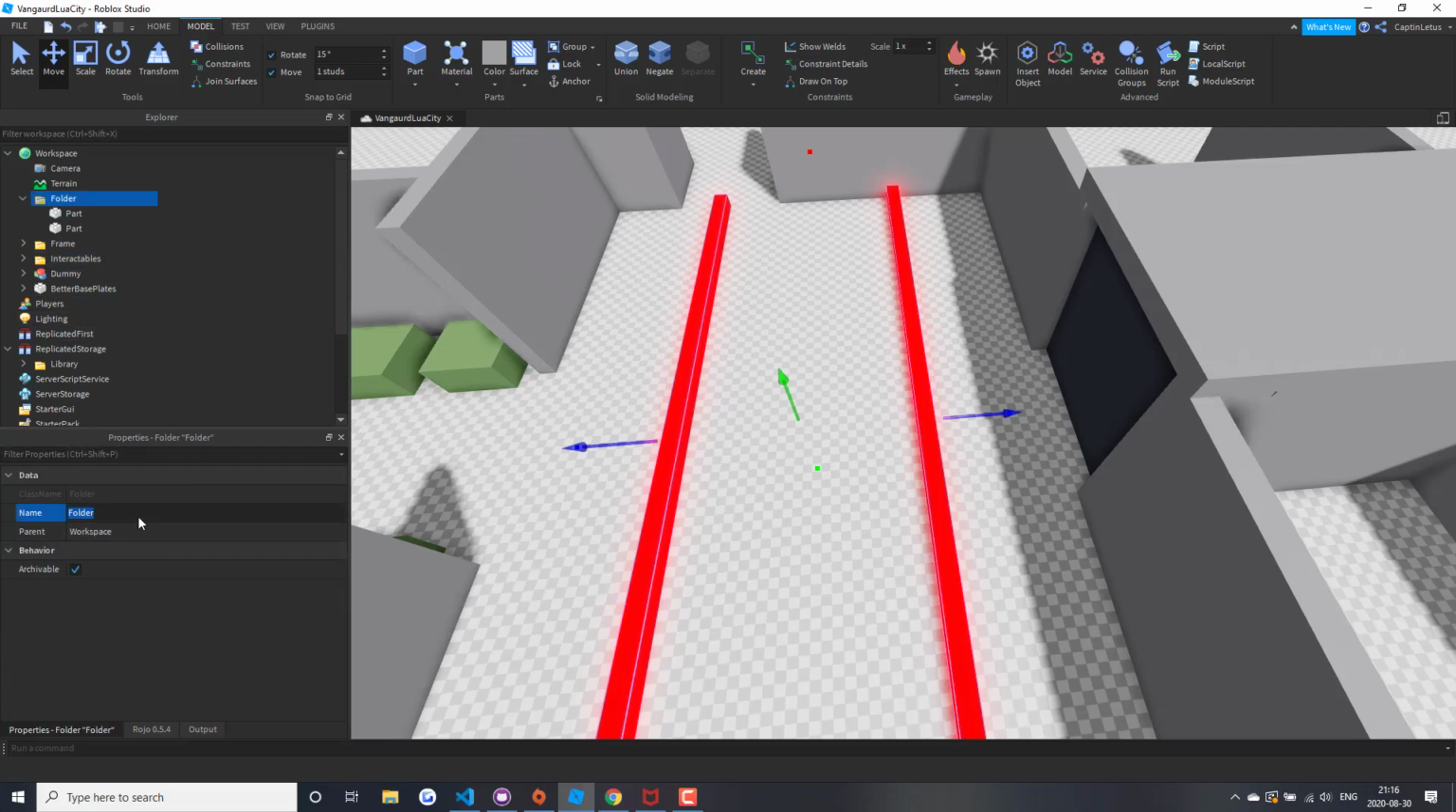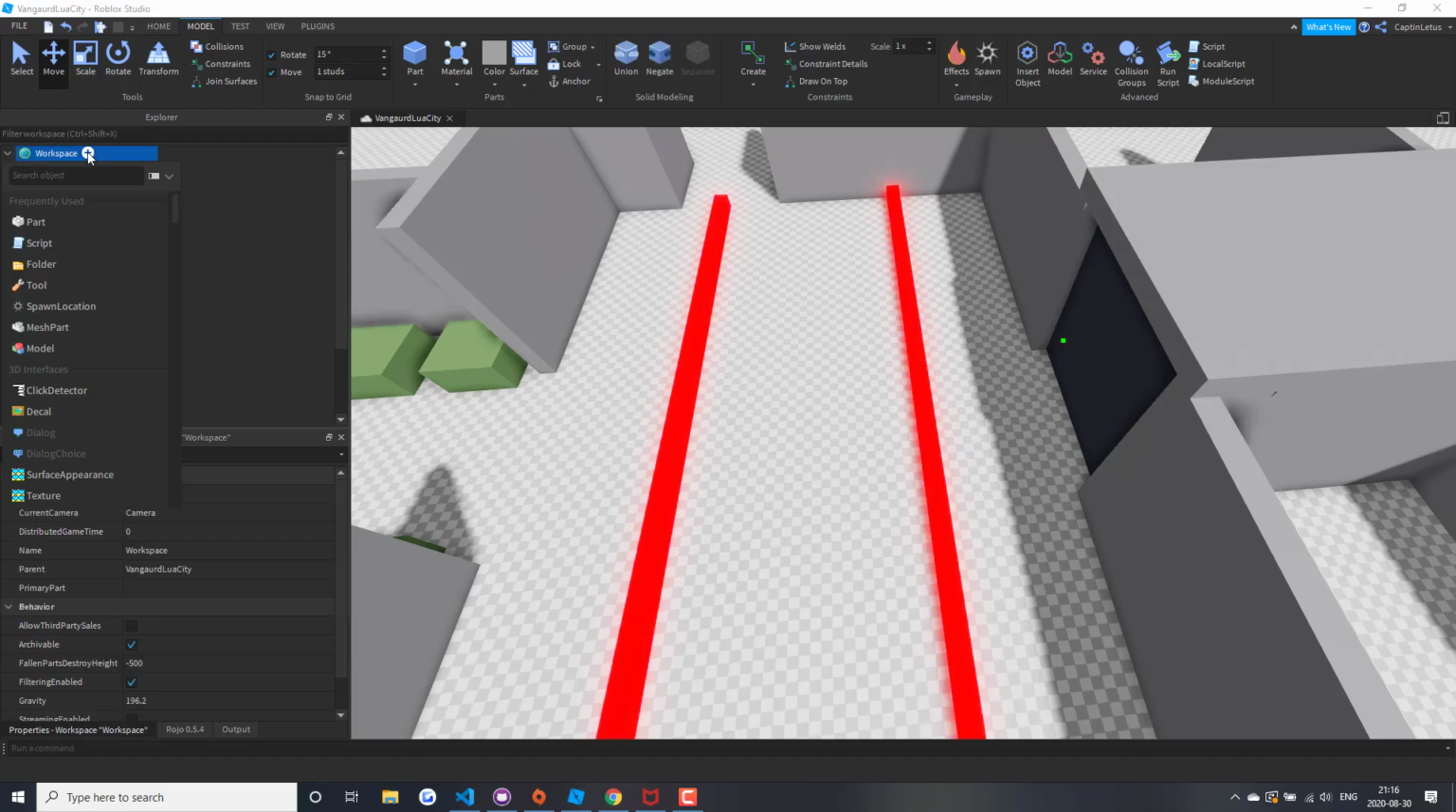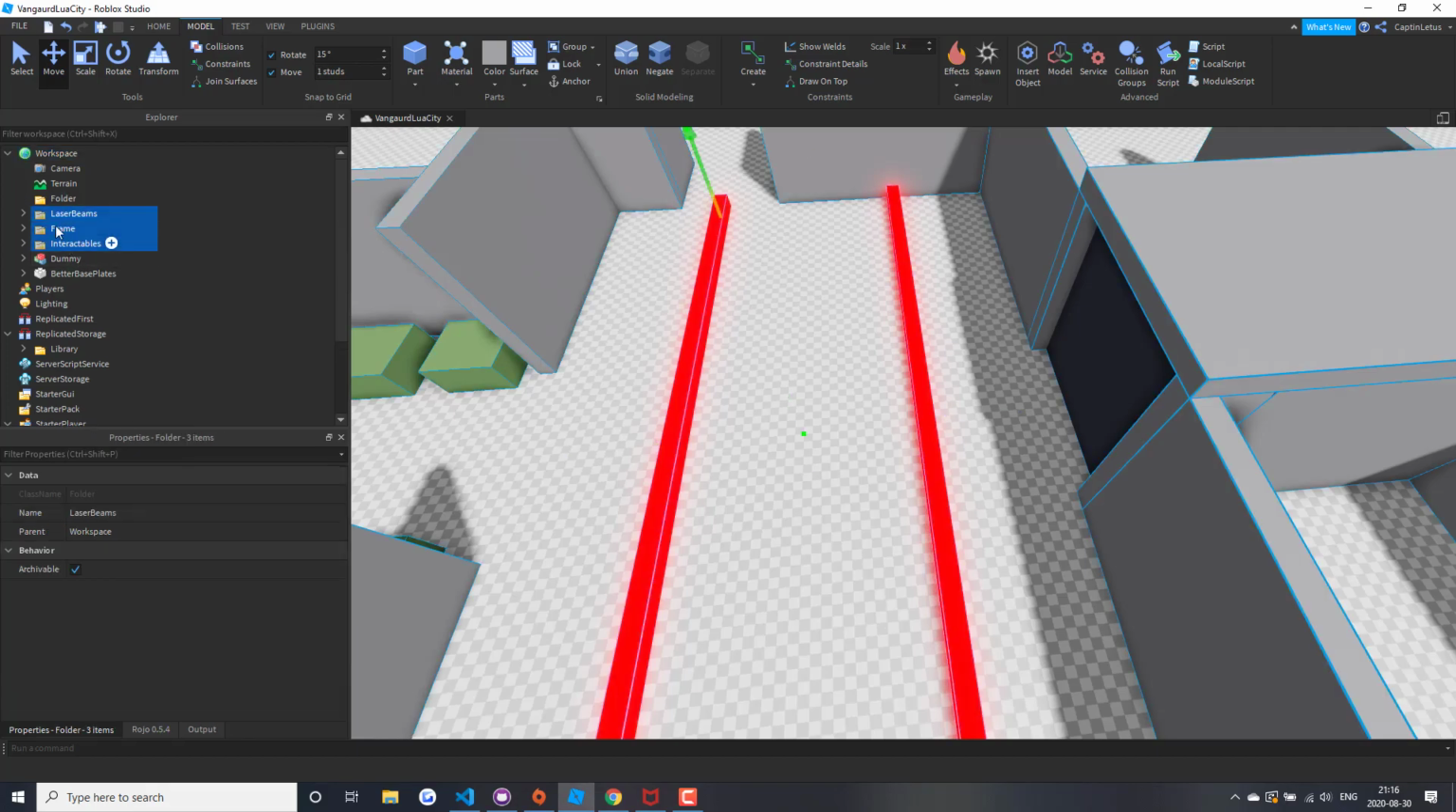And actually, we'll just create another folder here quickly. We'll name this folder laser beams, and we're going to keep that separate. Then we'll create a final folder, put everything inside that folder, and name it bank.